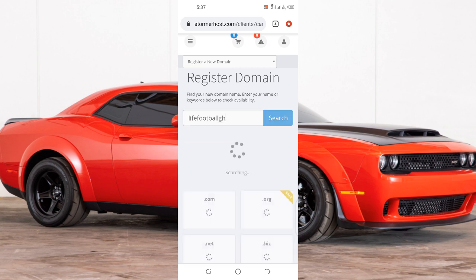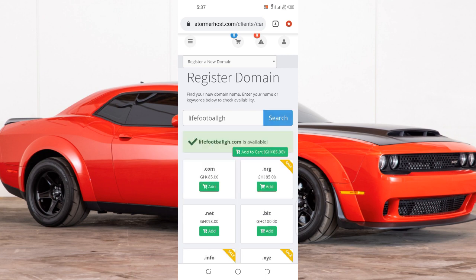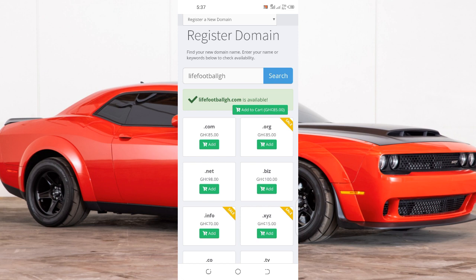So let's search for it this way. As you can see, our domain is available, livefootballgh.com. So what you need to do next is click on add to cart. So I'll click here, then I'll click on checkout.